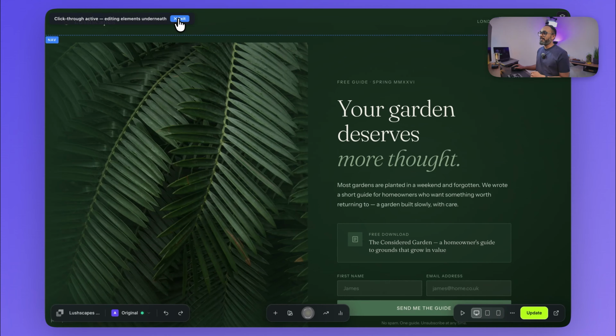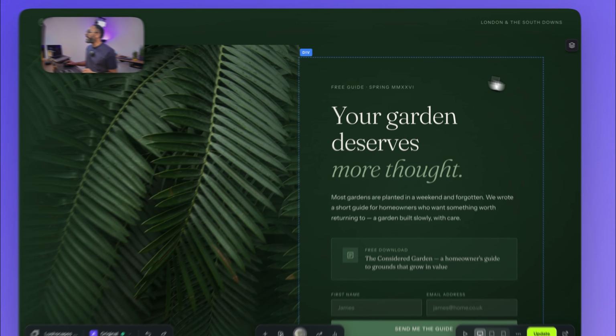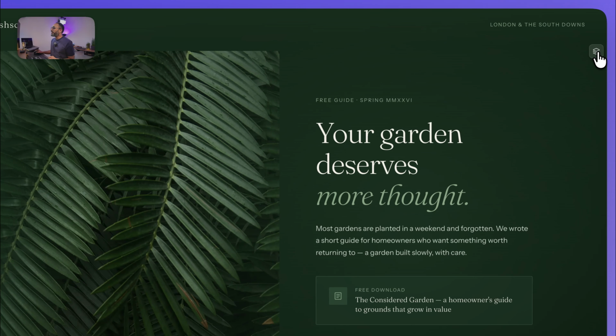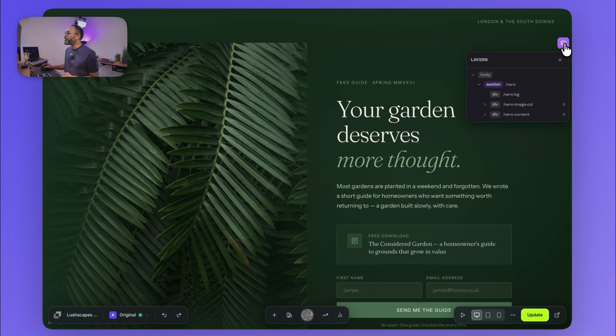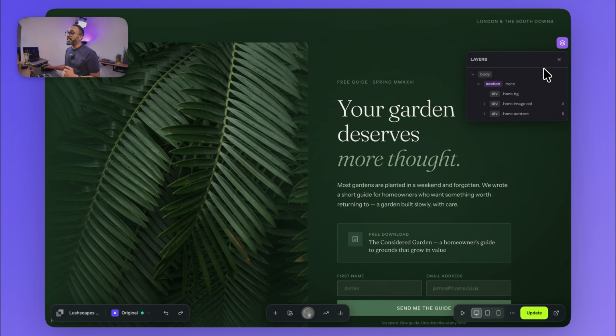Great. I'll exit the click-through state. Now, another way to approach it is on the top right-hand side. You have a layers icon. The layers icon essentially allows you to show all layers within that specific section.